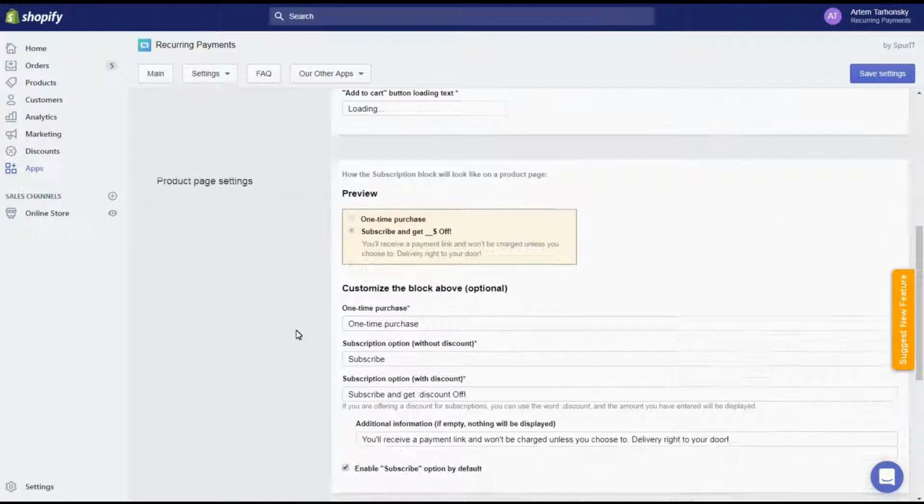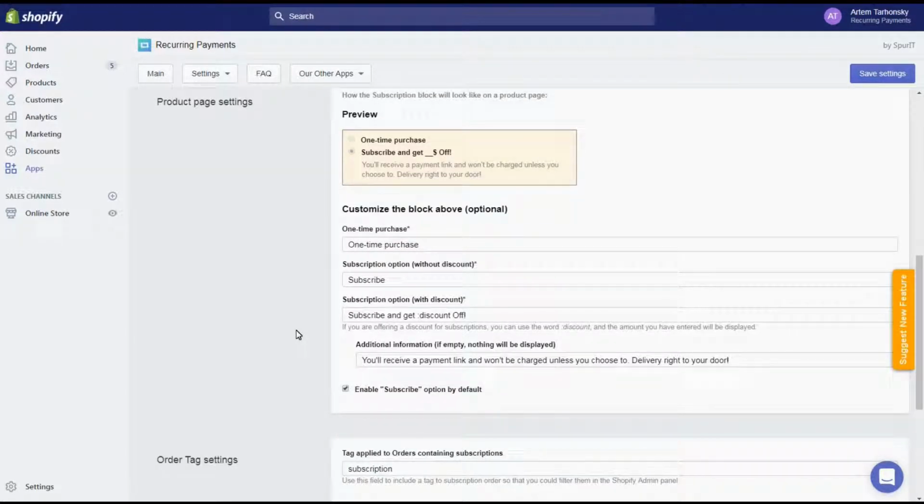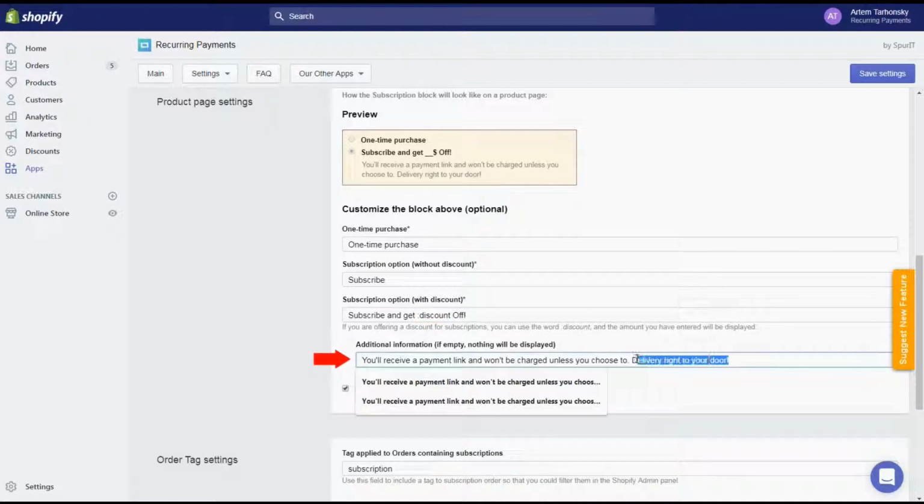In the next section, we can see the widget's preview and customize its content. In the first field, you can rename the one-time purchase option, and in these two fields, you can rename subscription options with and without a discount. If you are offering a discount, you can use the discount variable, which will be replaced with the actual discount amount. This field allows you to place additional information on the widget.